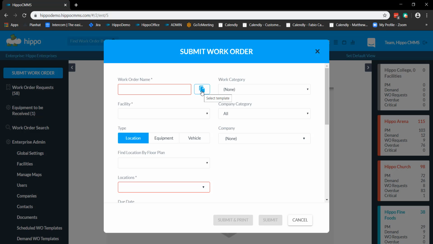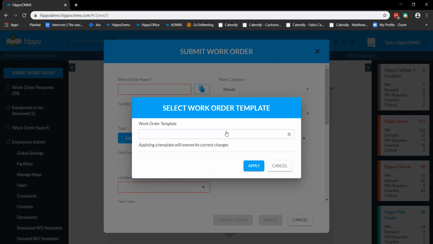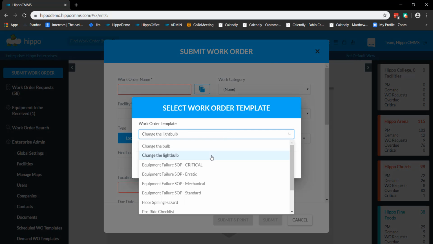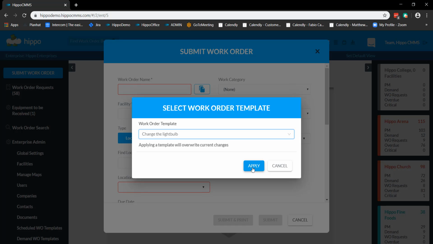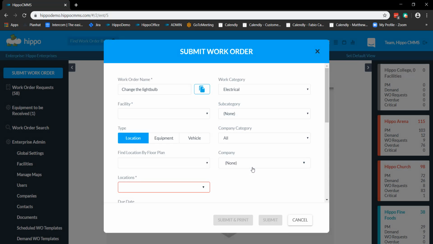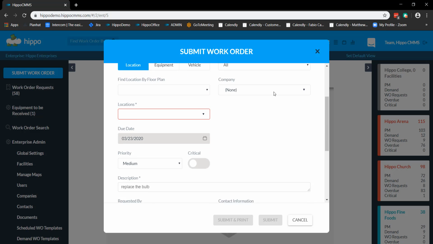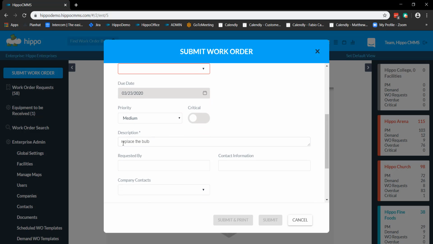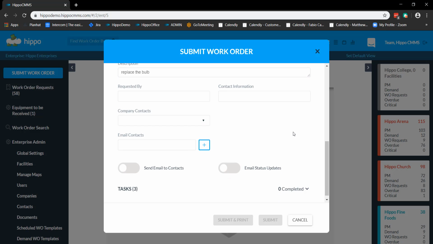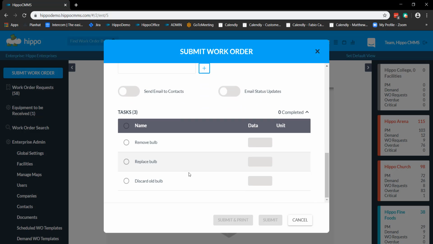Now we can select that template, change the light bulb, and click apply. Everything that we entered into the template now gets transferred into the submit work order form. So now we'll have the name, the work category, along with the description that we'd entered. And below we will have the tasks.